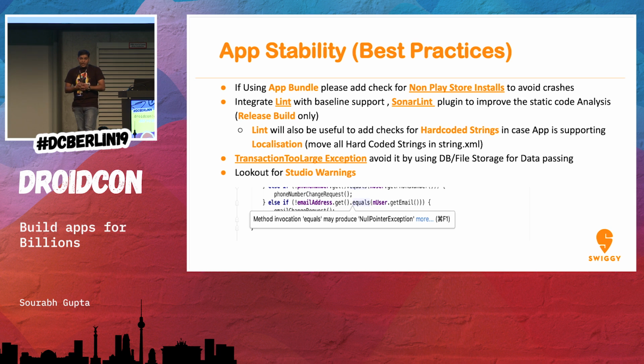If you are using the app bundle, please do add a multi-split check. If your app is getting shared through non-Play Store verified devices, it will start crashing. We added the check, and we figured out that in Vivo Store, only the base APK was present, and when people installed and launched the app, it crashed. So we added that support.